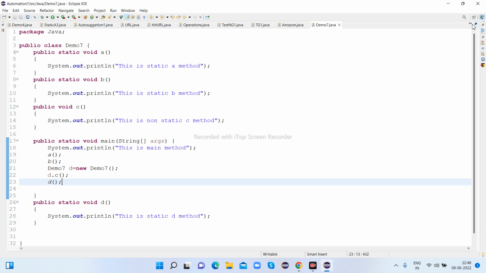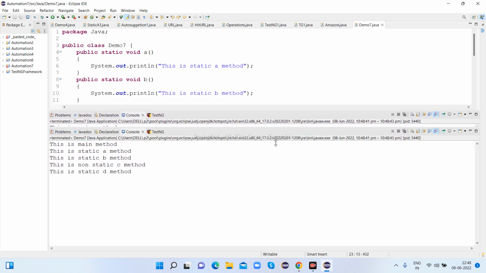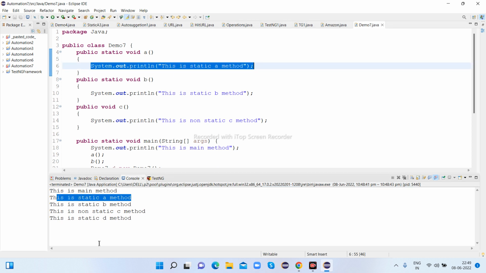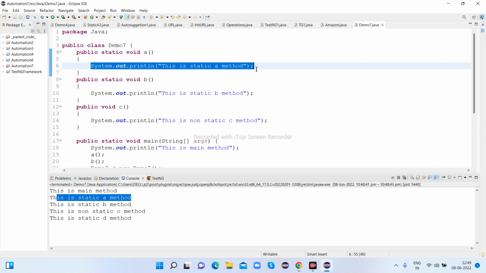Yeah, it will show the console output. This is main method. This is static a method. Why is this? Because from here we did call this method, then it will execute this, and it has printed this block.